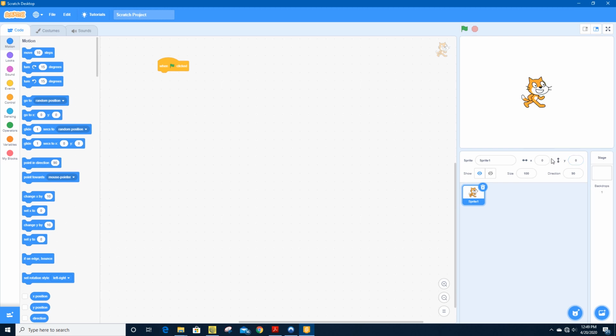And I'll just show you that with the x-axis. So x-axis 240 takes us to that side. Negative 240 takes us to the other side. And you notice he doesn't fully disappear. That's because he's measured from the middle of his sprite. And I'll just put it back at 0, 0.